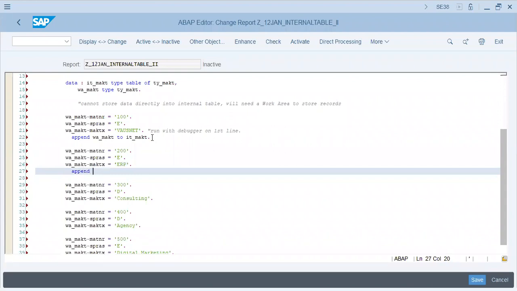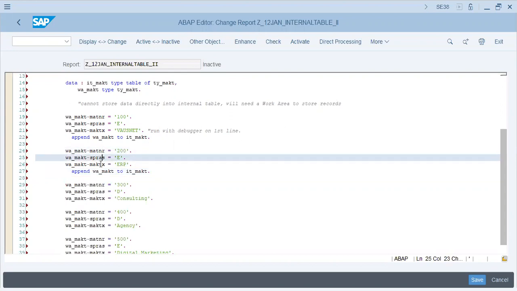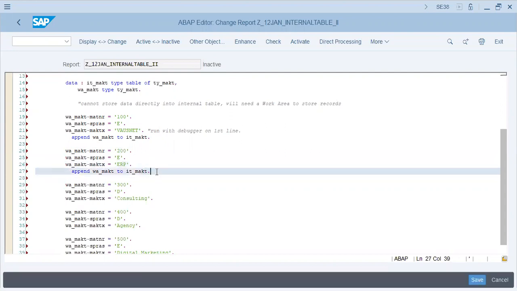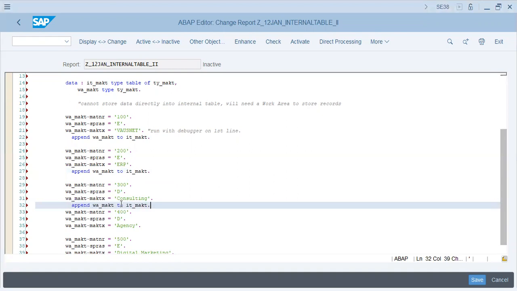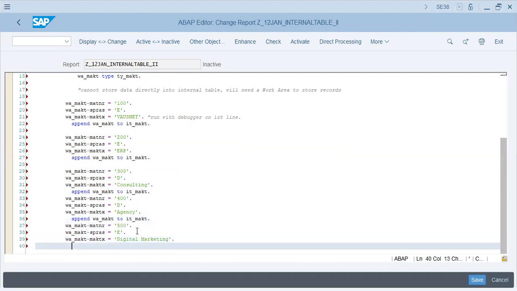Append va-mact to IT-mact. What is va-mact? This is the work area. It has these fields and will append everything into IT-mact. Append va-mact to IT-mact.